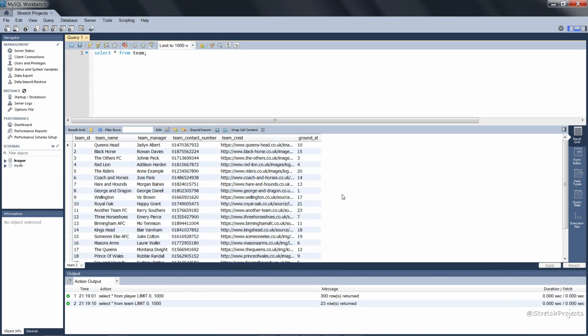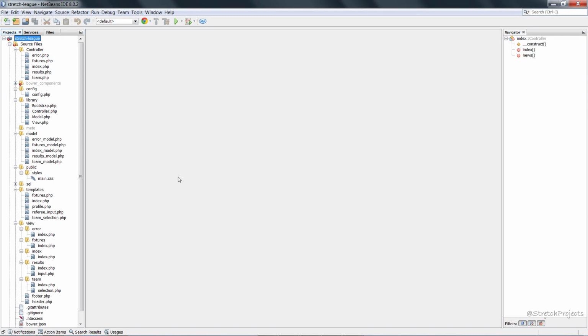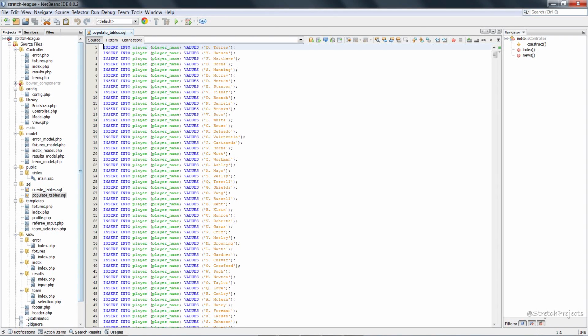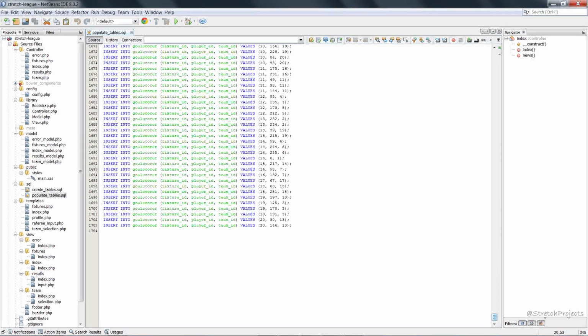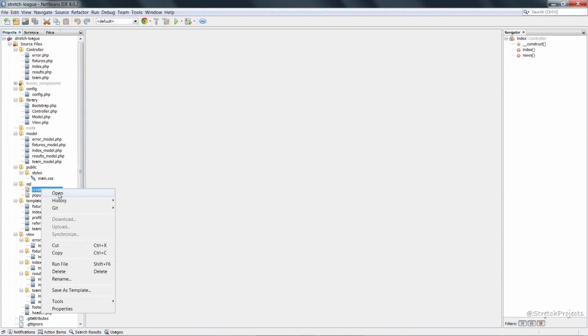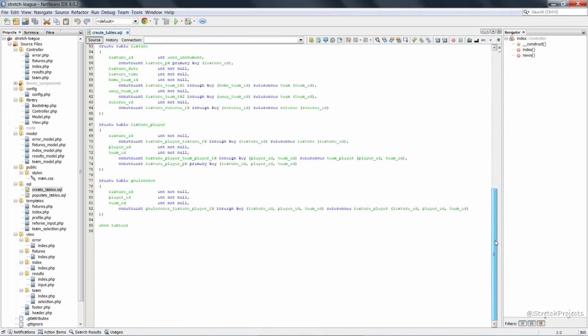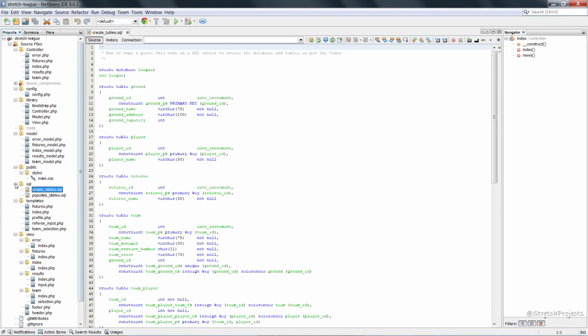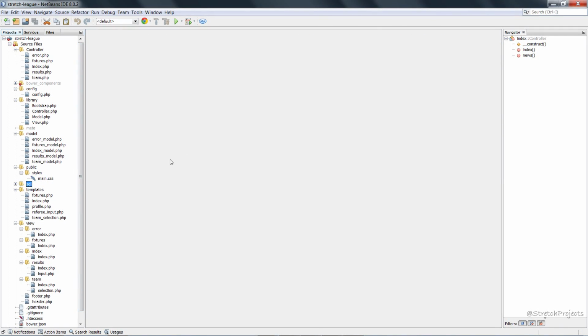Because there are so many new rows that we've added, about 1700 in total, I've included the files to actually create all of these dummy data records in the project. So within our Stretch League project, I've created this SQL folder, which includes the populated tables file, which just includes all of these inserts for every single table that we've created. And this is where you'll find the create tables SQL file as well. This is basically the entire script which we created in the last video. So you don't necessarily need to type that all out yourself.